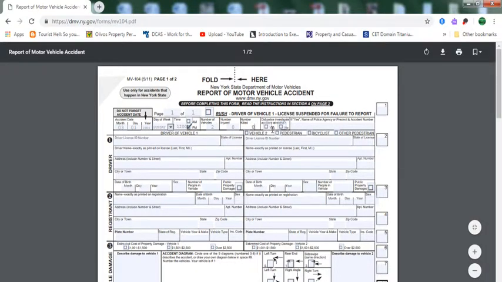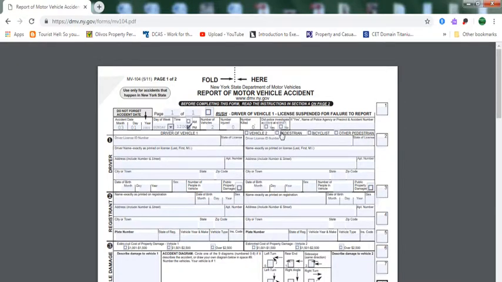Did police investigate accident at scene? This is the question that you need to see. If police officers are at the scene, you don't really need to fill this out because they did their part on their end. If the police did not come to the scene, and it seems like you left the scene, you don't really have to fill this part out.